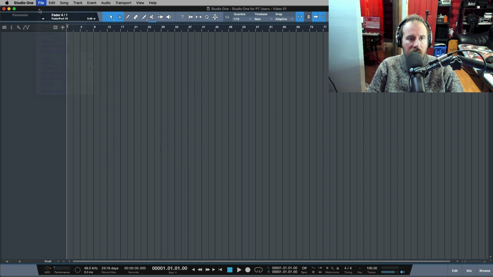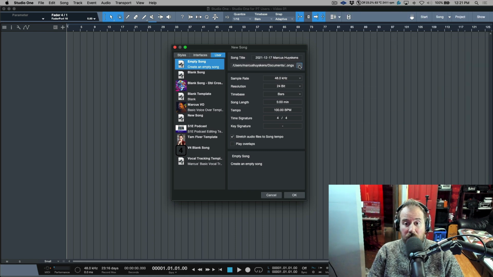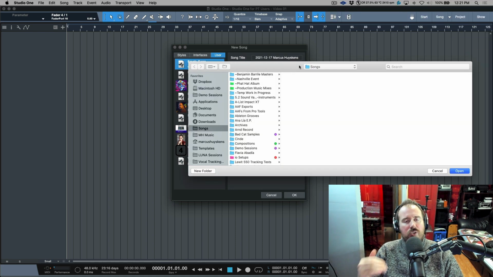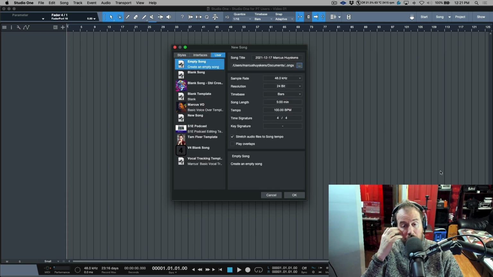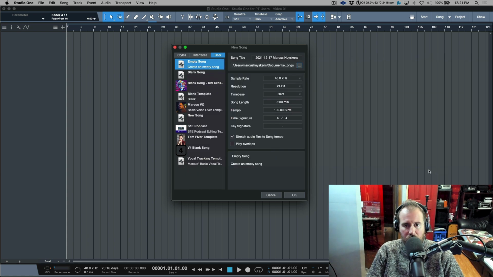Very simple. File, new song. When we create a new song, we have the option to give it a song title. We have an option to give it a location. By default, Studio One creates a song folder that's within your documents. You can change this location. This is something we'll take a look at a little bit later on down the road if you want to. Or at any given point in time, you can choose a custom location just by choosing somewhere different for it to go. Now we have a lot of the stuff that we would expect.